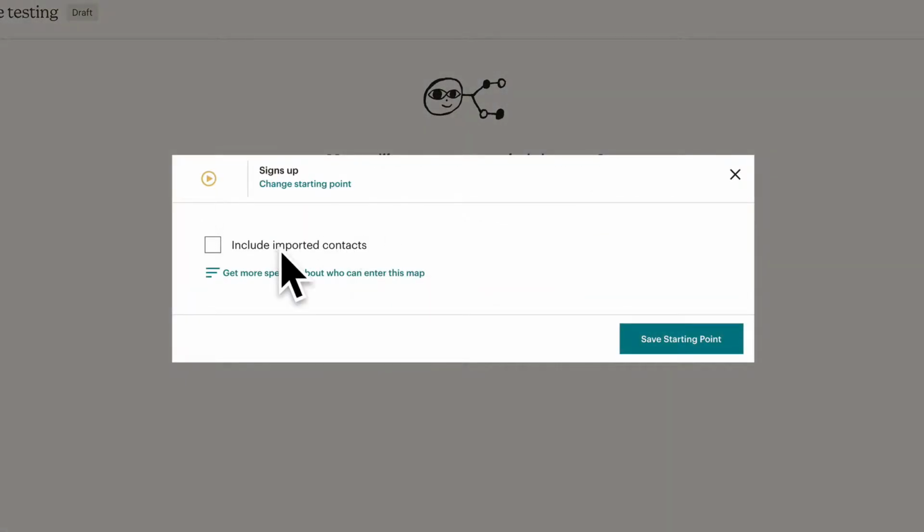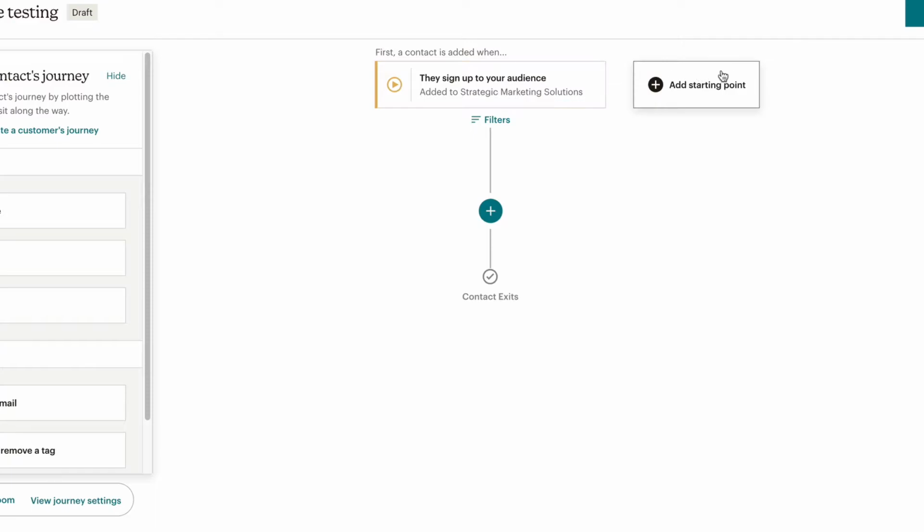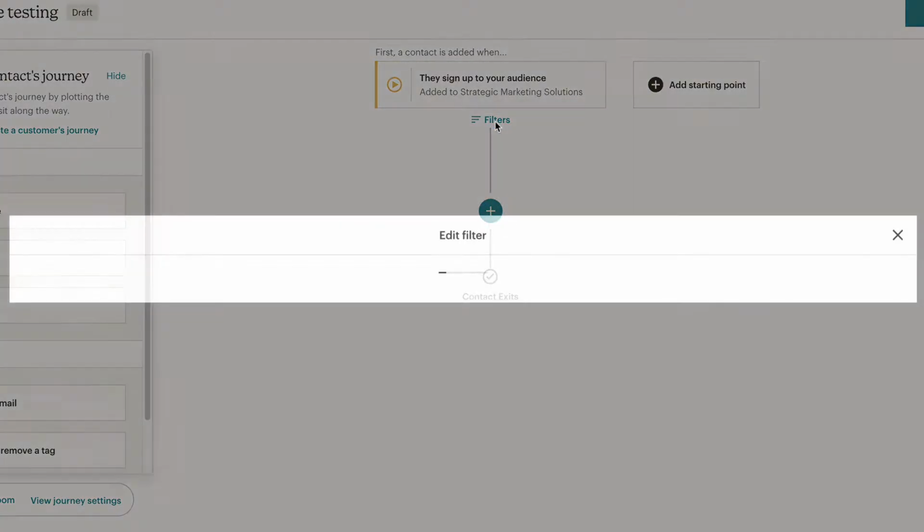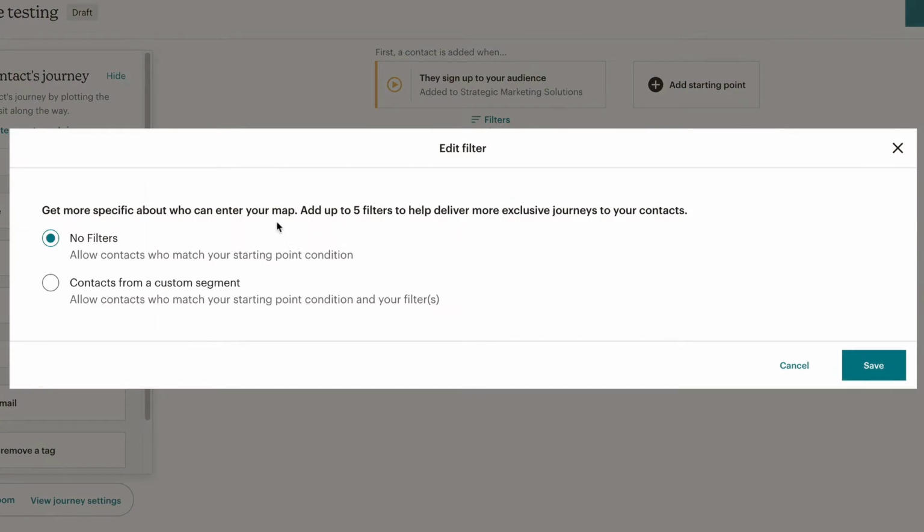It's going to ask you if you want to include imported contacts. And from here, we're just going to click on save starting point. Now you can have more than one starting point for this journey. And you can also apply filters for your starting point. So you can say contacts from a custom segment. You can allow contacts who match your starting point condition and your filter, or you could say no filters. We'll just keep it at no filters for now.